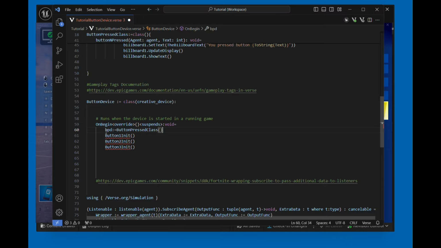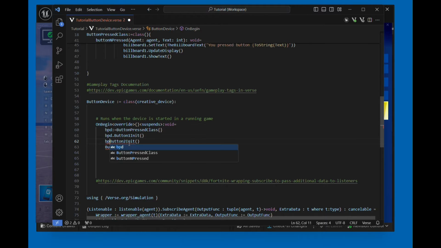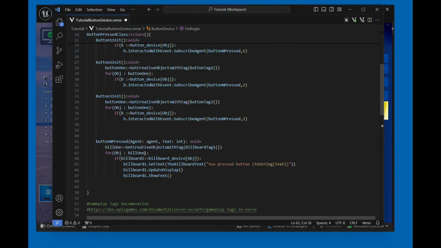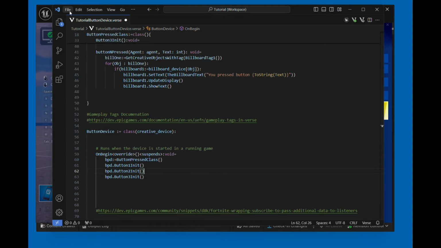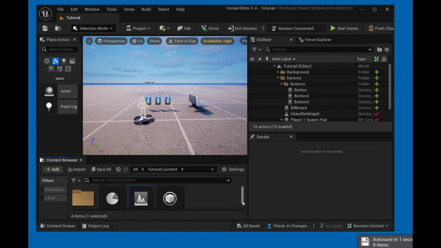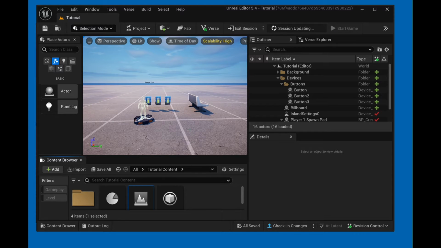All right. And now that we told it about it, now we just need to tell each of these where to find it. So bpd dot, and then bpd dot to tell it about that class and the functions within it. And now, hopefully, we can save this and we can compile it, push changes. And if we did this correctly, it should do the exact same thing. Yay, the exact same thing, huh?